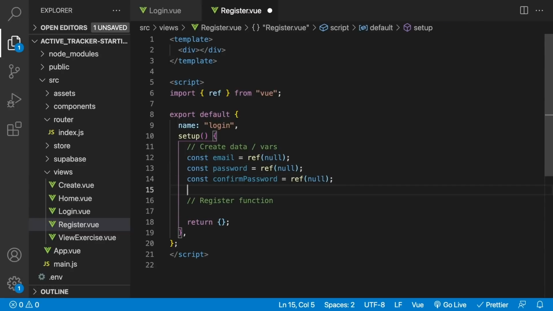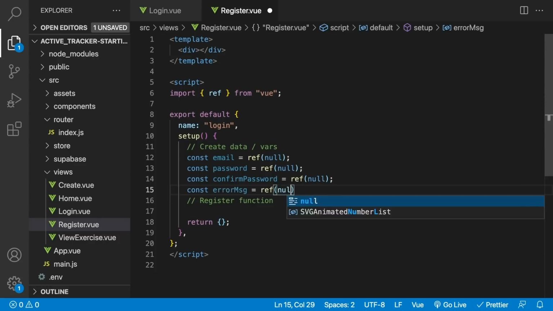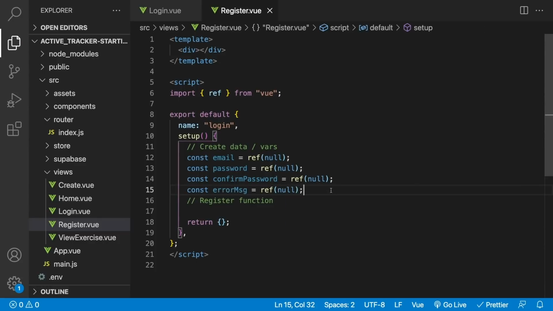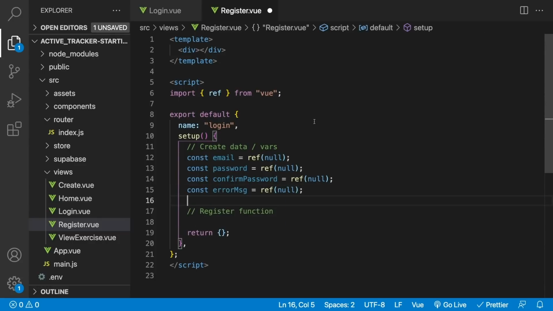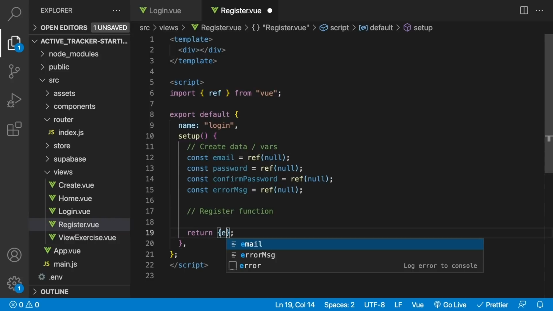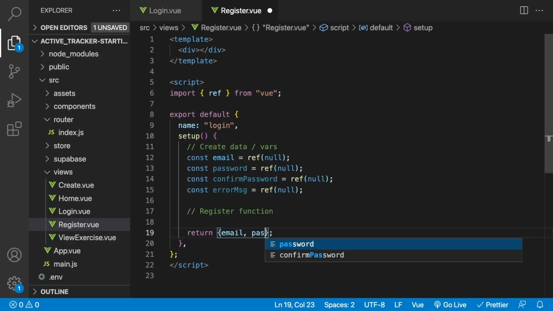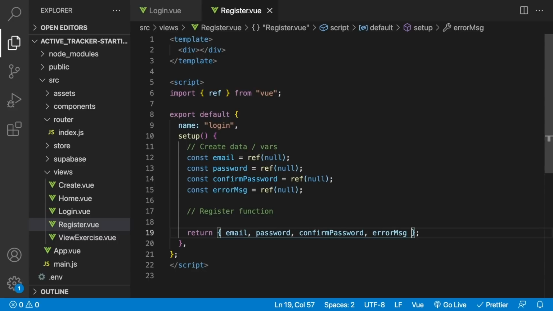And then the last piece of data that we're going to create for now is going to be for our error handling. So we're going to call this error message, and we'll set this equal to a ref with the initial value of null. Now, for us to use these inside of our template, which we'll be doing, we need to return them down here. So let's go ahead and return these. So we'll say email, we'll do password, and then we have confirm password, and then we have our error message.